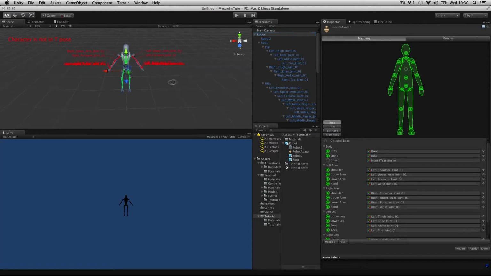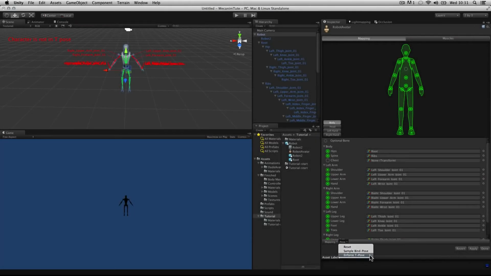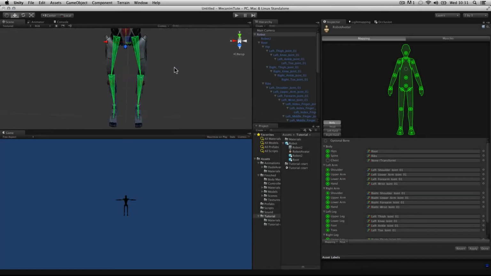Now you'll notice that some of the bones here are in red, and that's because Mecanim would like your character to be in a T-pose. We can fix this simply by going to the pose drop down at the bottom and selecting Enforce T-pose. Now that's completely set up. My character is ready to go.